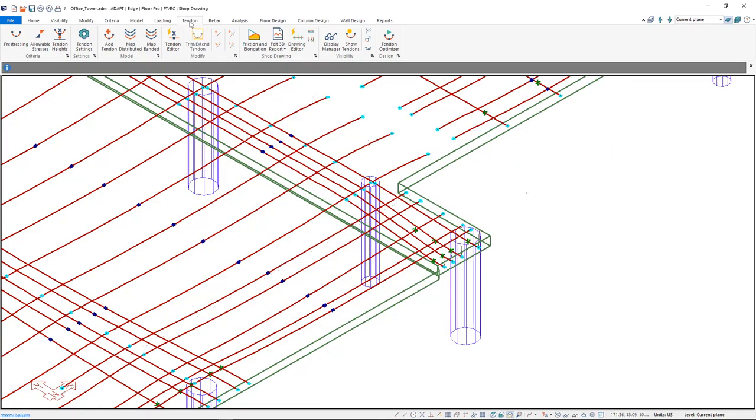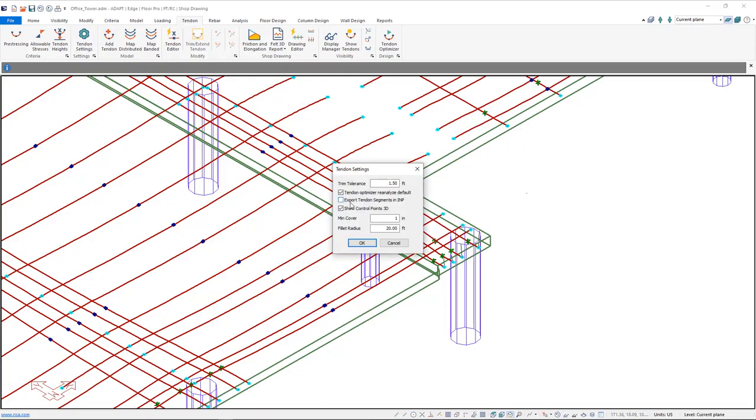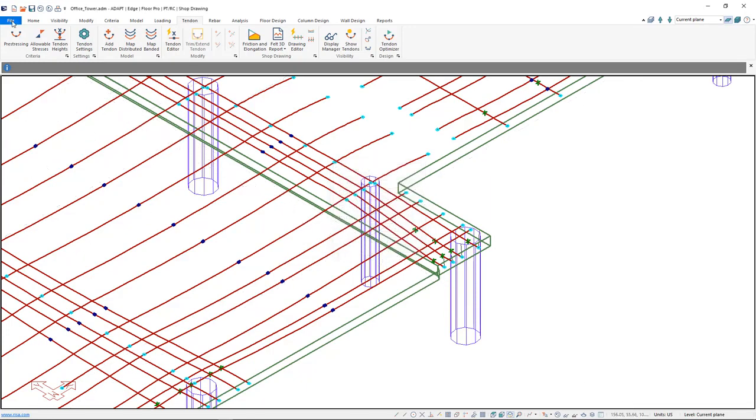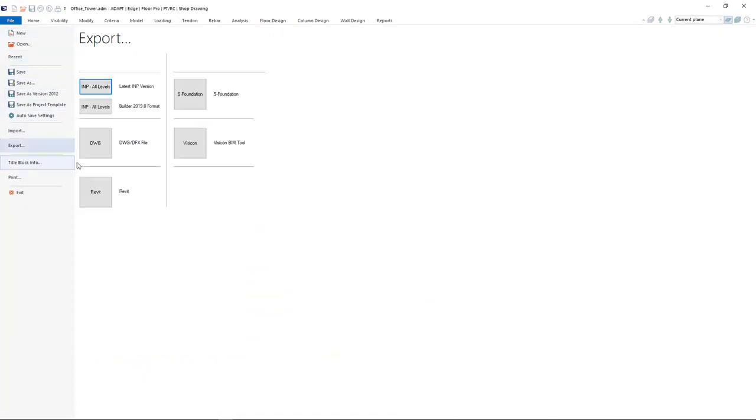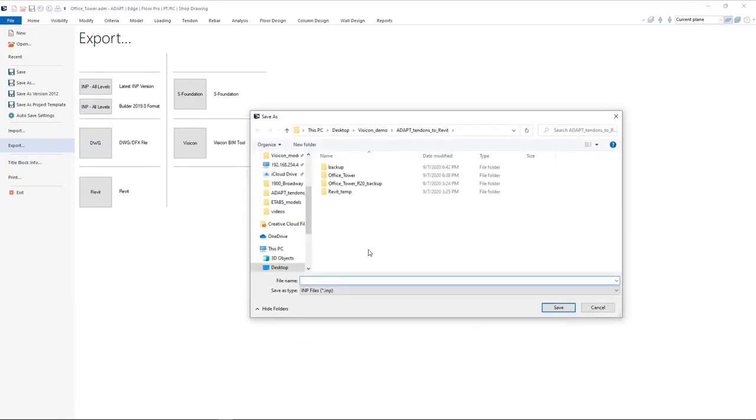First thing we need to do is, under the Tendon tab, make sure that the tendon settings is set to export tendon segments in INP. This ensures that exact 3D geometry is written into the transfer file. Next, we go to File, Export. We're going to use the option INP All Levels Builder 2019 format and save the file.